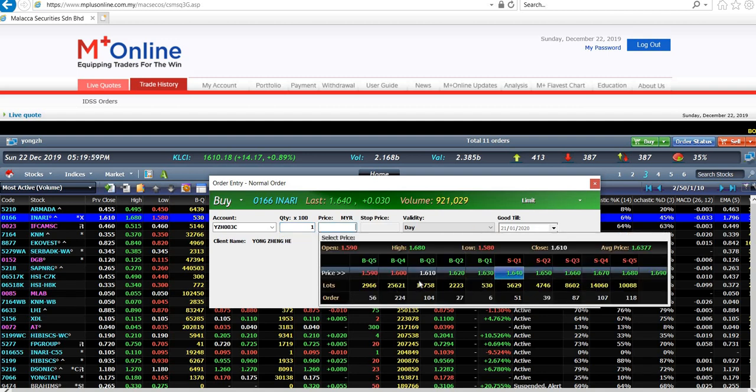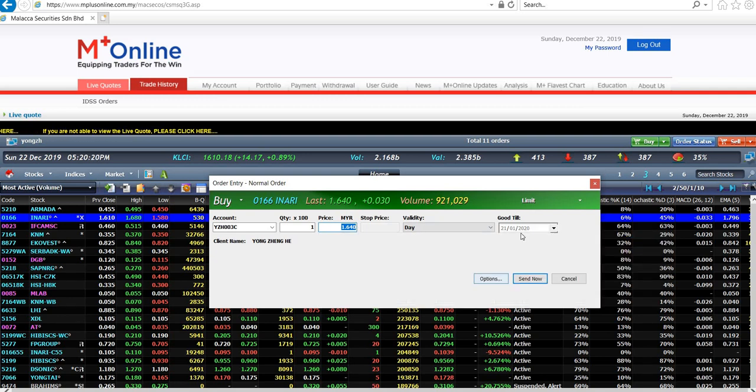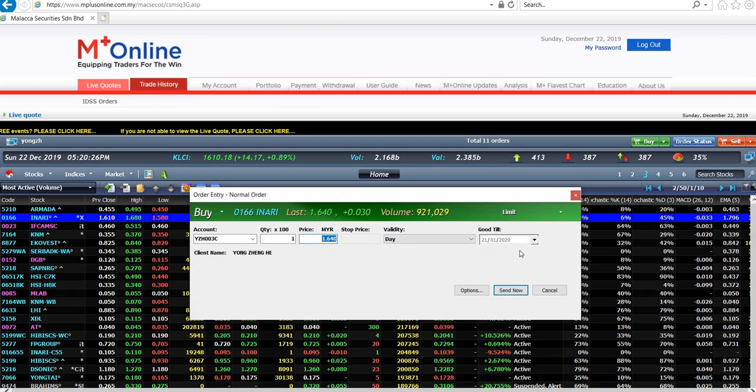Let's say you want to buy, the current price is 1.64 right now. If you want to buy at 1.64, you just click, then the system will automatically bring the price here. Then you can click send now. Send now means it will send this order to the Bursa.